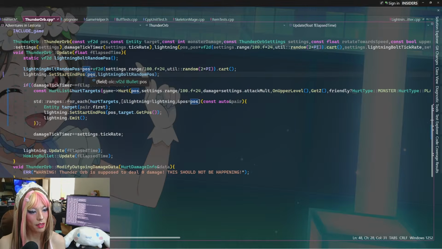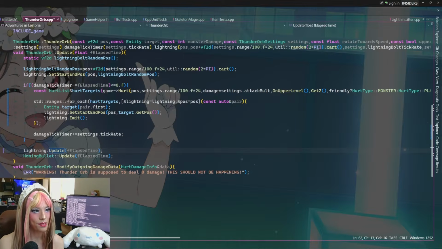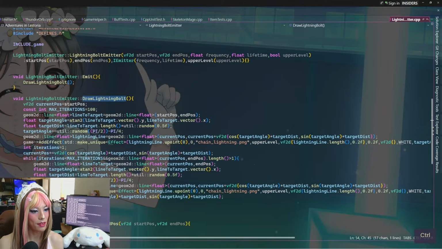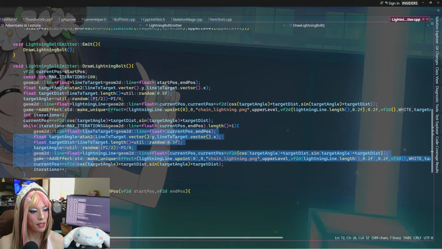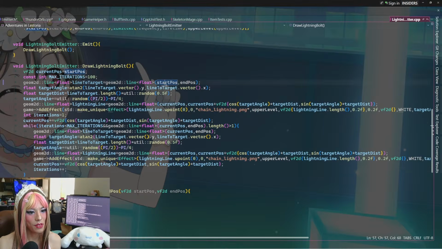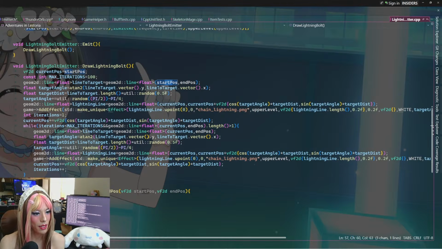I set the start end pause always to pause, but I think when the lightning bolt gets emitted, it doesn't update, is the thing. Essentially, every lightning bolt that gets emitted, we want to actually update its starting position. So this requires new functionality. This is the implementation for the lightning bolt emitter, but the lightning bolt's initial position has already been defined when this is created.